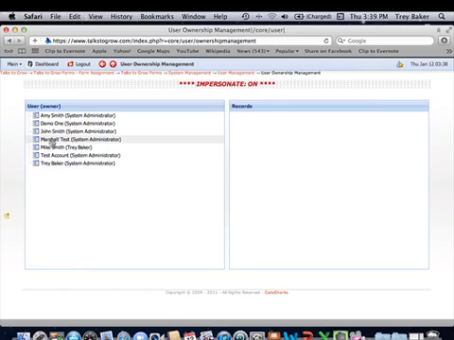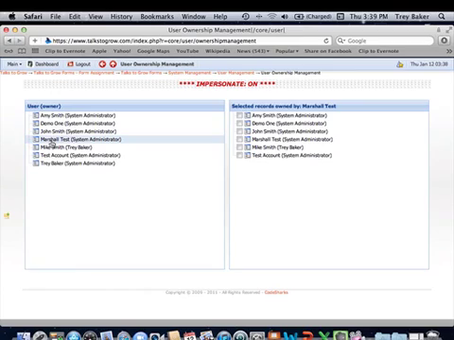So let's just say in this case, let's go ahead and click on Marshall Test. Now in this particular scenario, this is the owner, and you can see all of the records that are owned by Marshall Test. So if we wanted to assign Amy Smith and Demo 1 to Marshall Test, all we would need to do is check both of those items, and now Marshall Test is the owner of both of these records.